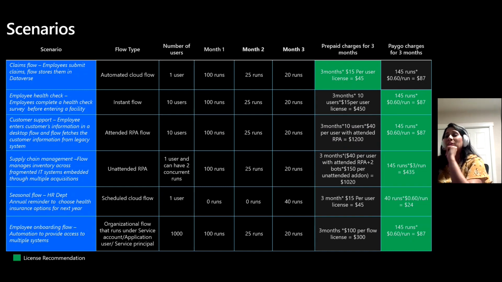Okay, let's talk through some scenarios. When should you choose pay go versus when should you choose prepaid? So let's take the first scenario. It's a claims flow. Employee submits claims and the flow stores that data into Dataverse. This is an automated flow, and it is used by one user. Even though the people are submitting the claims there, they are not getting any feedback. So this flow is only going to be running and benefiting the one user who created it, and it is a background flow.